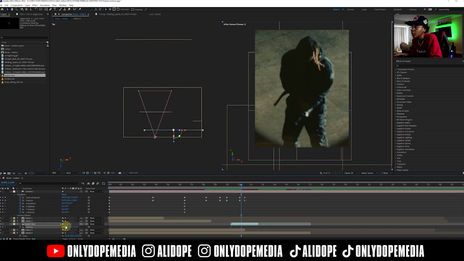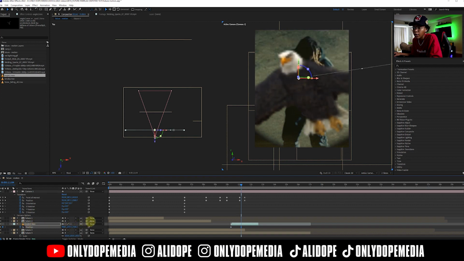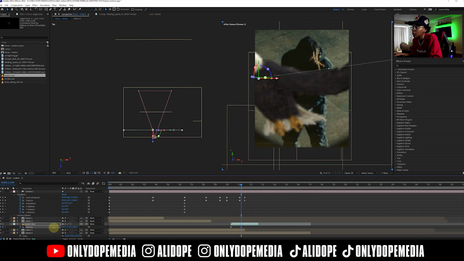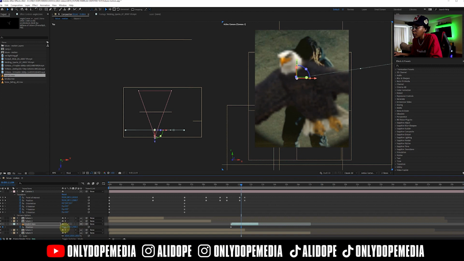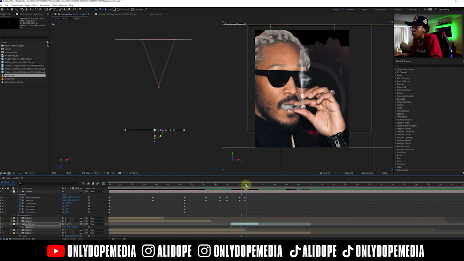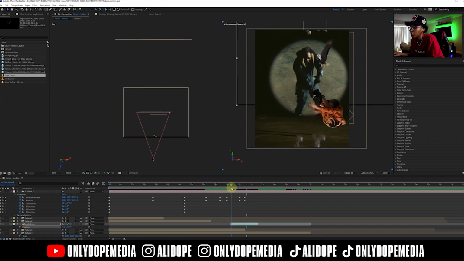I'm gonna try to move the eagle this way. Move the eagle across the screen, and then go till it goes off the screen. So I didn't even turn the 3D camera on for this one. I just did those same keyframes pretty much, and I just turned the 3D camera off. Sometimes it's just more trouble than it's worth.